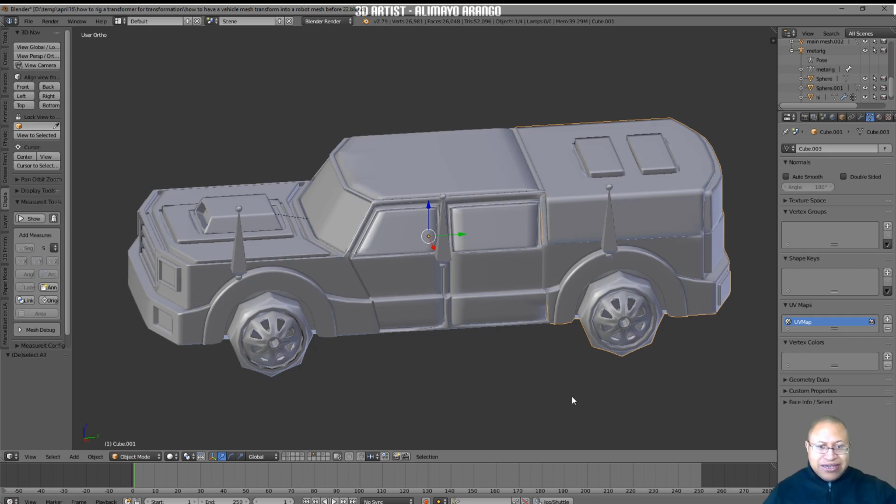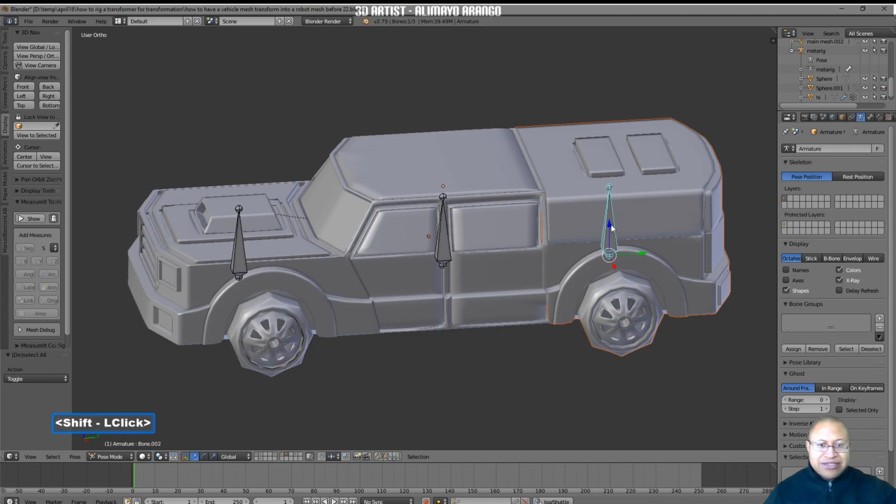My hands aren't on any buttons. However, now I'm holding down the shift key. And while holding the shift key, I'm left clicking on this bone here. I'm letting my hand off of shift. And now we were brought back into pose mode.